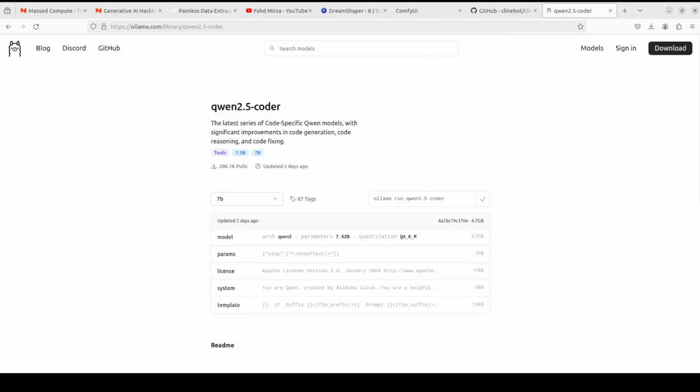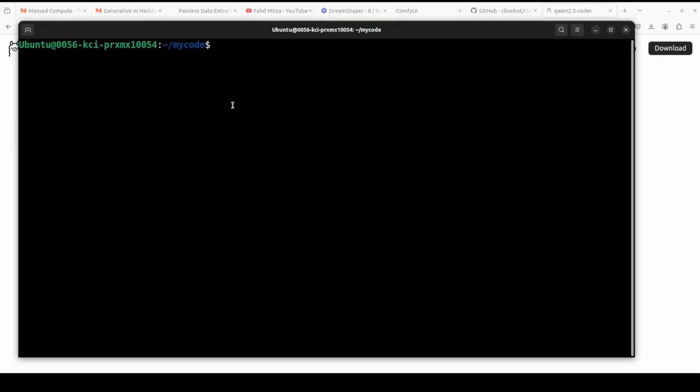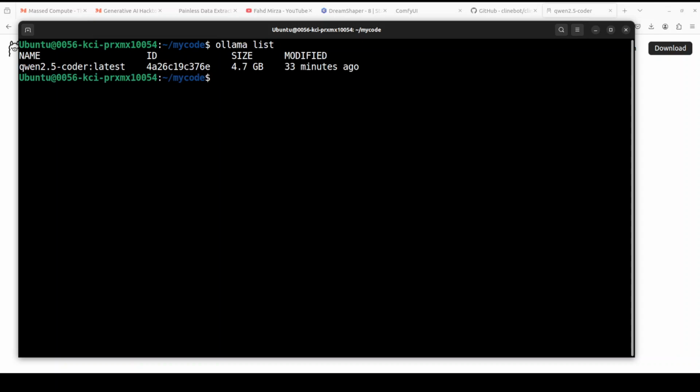Copy this command and go to your terminal. This is my terminal. I already have Ollama installed, by the way. If I do ollama list, you will see that I already have this Qwen 2.5 running. If you don't, simply run this command, ollama run, or you can do ollama pull, and then you should have Qwen 2.5 Coder running on your local system. So I already have done it, as you can see here.